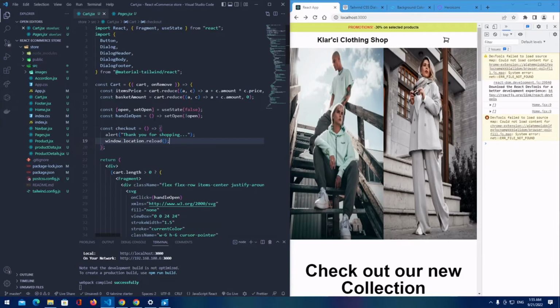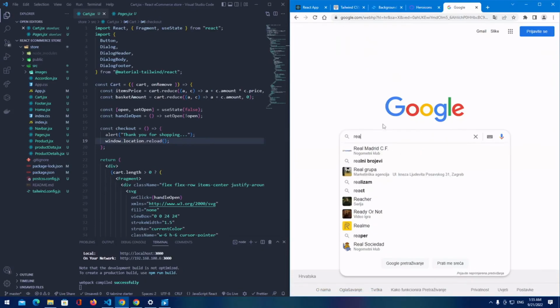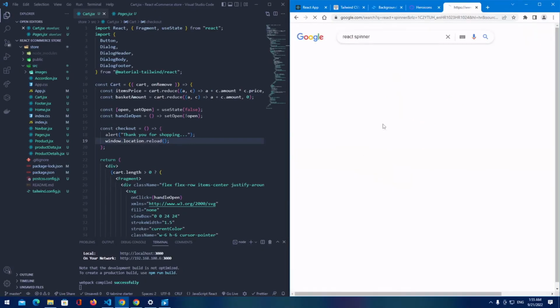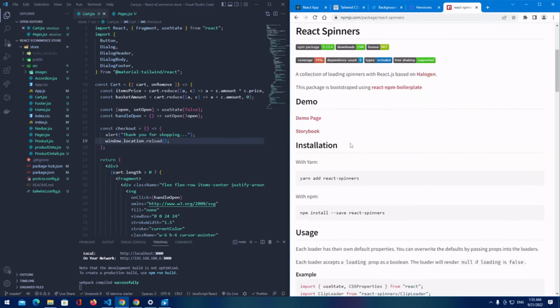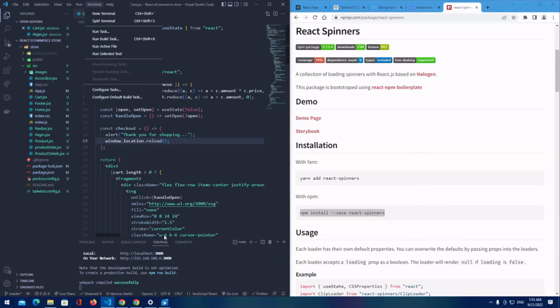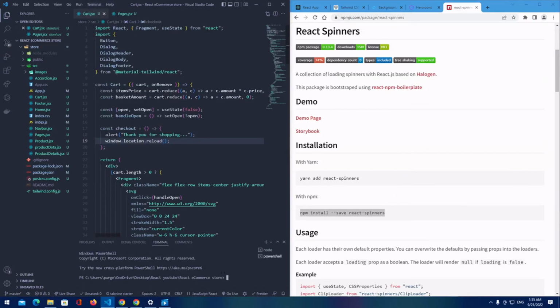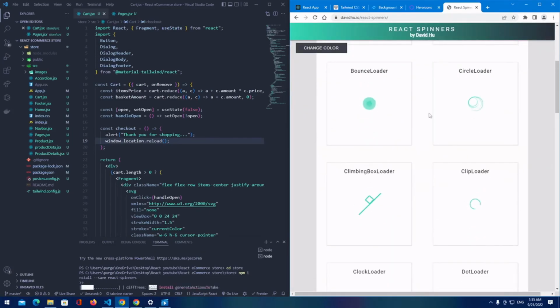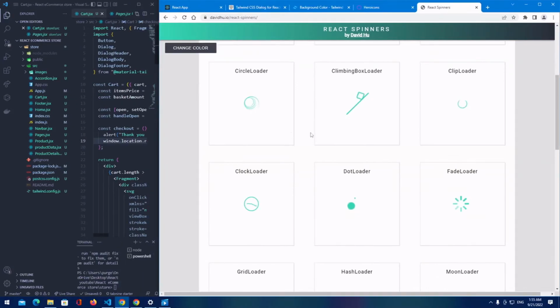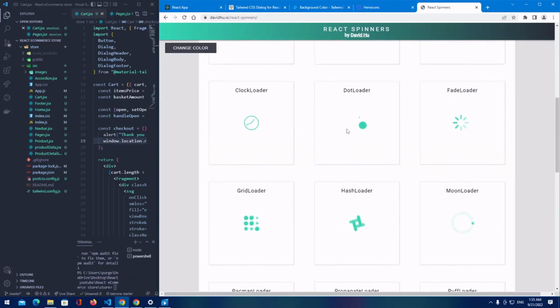So we need to add a spinner. I wanted to add a spinner, so we can go and search like React spinner and simple npm, and let's install this with npm. Let's add new terminal, cd to store, and simply install it. After that you can go here, David Hu, and you can simply pick whatever spinner you like.